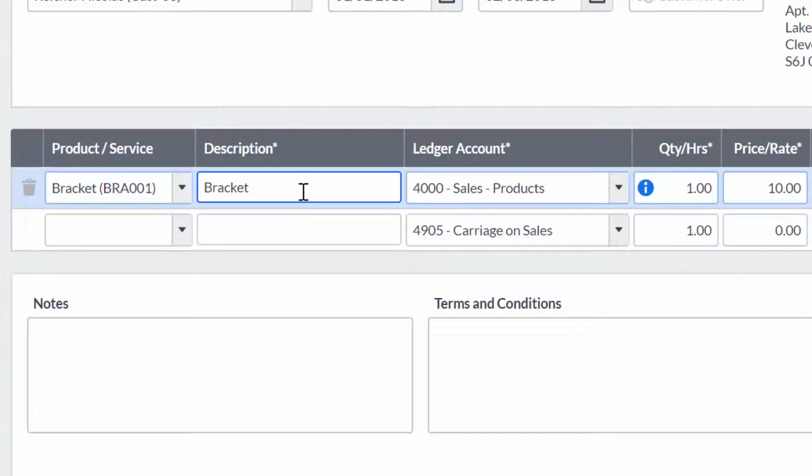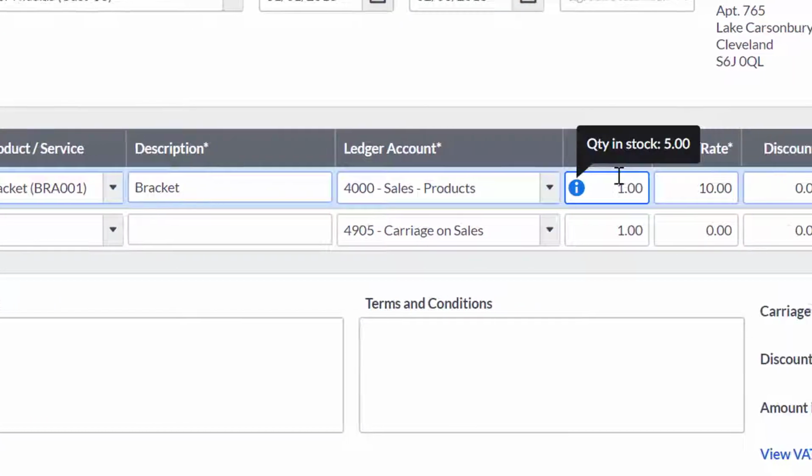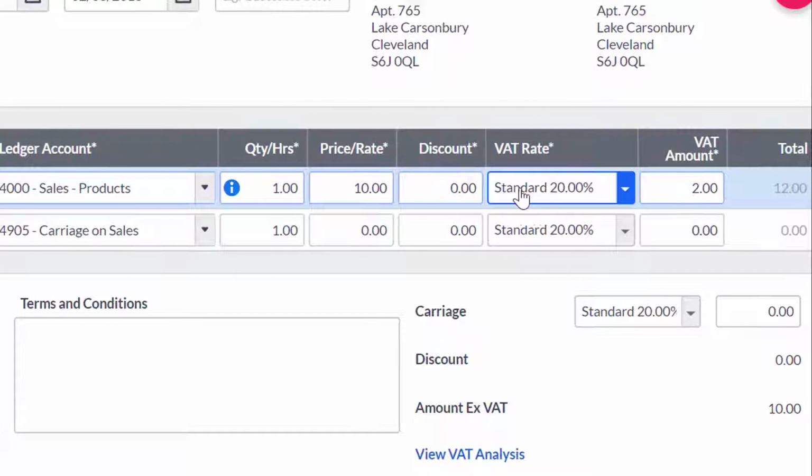If your quote is not for something you would regularly sell, you do not have to add a product or a service. You can fill out the description line manually. The mandatory fields are description box, ledger account, quantity, unit price, VAT rate, and VAT amount boxes. You have the option to include an item code and a discount.